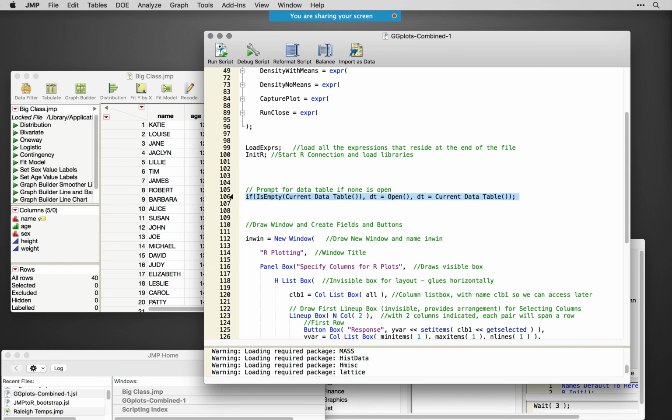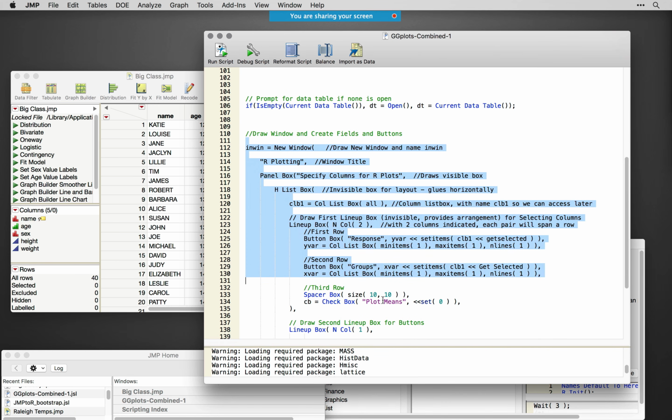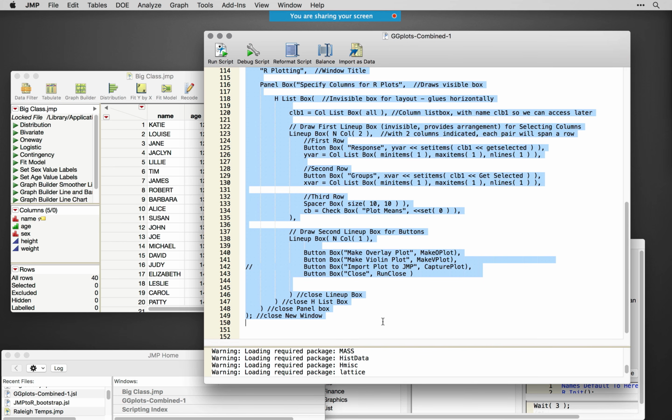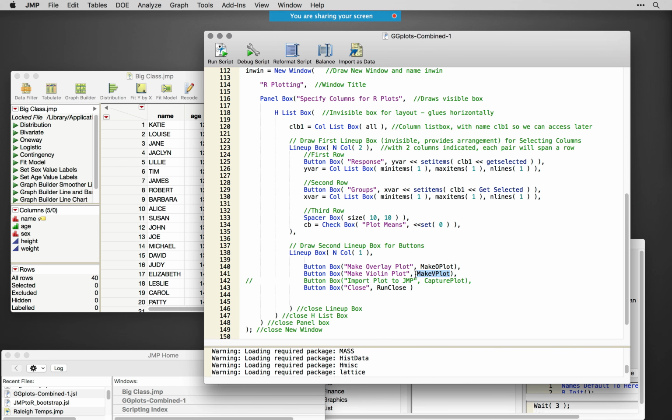It checks to see if there's a data table. If there is, I already have Big Class open. And then it draws the window. And the window is where we ask the user again for input. So generate questions and have the user select things. And so once a user makes a selection, right, I clicked Make Violin Plot that first time, it says, well, if a user presses that button, then run Make V Plot.